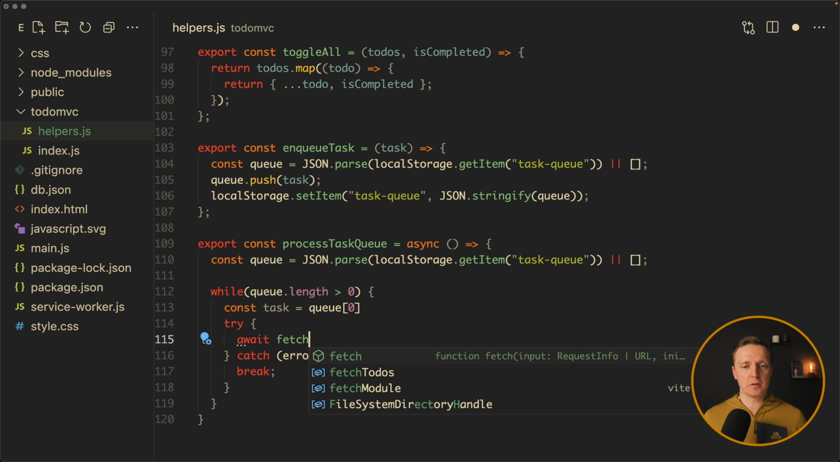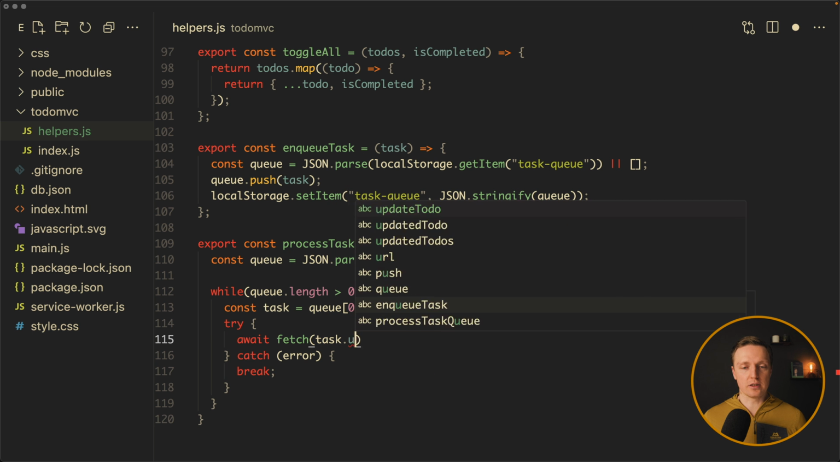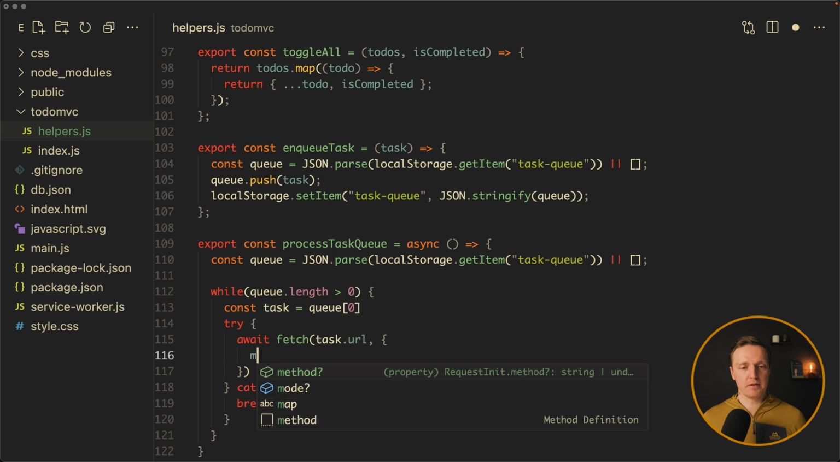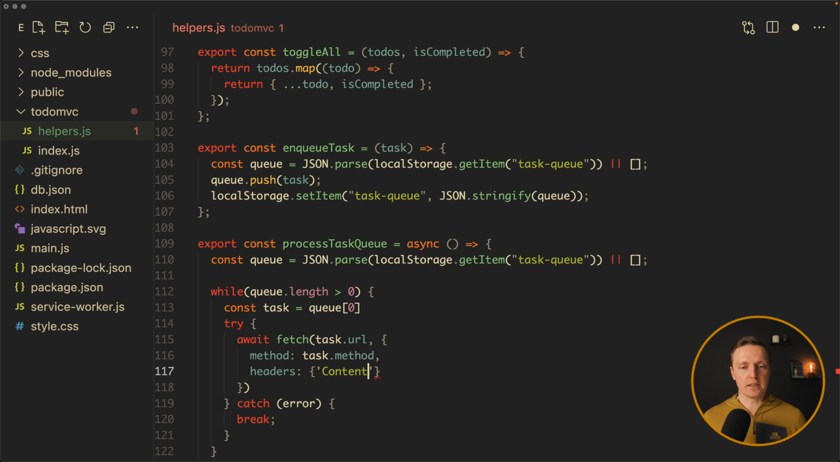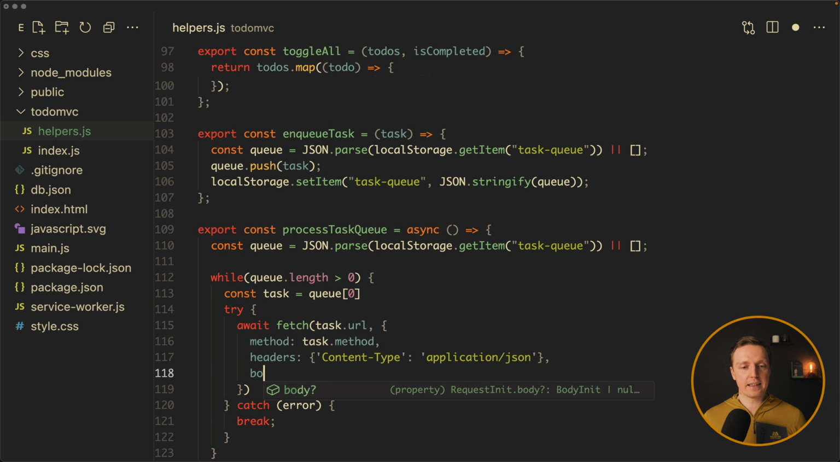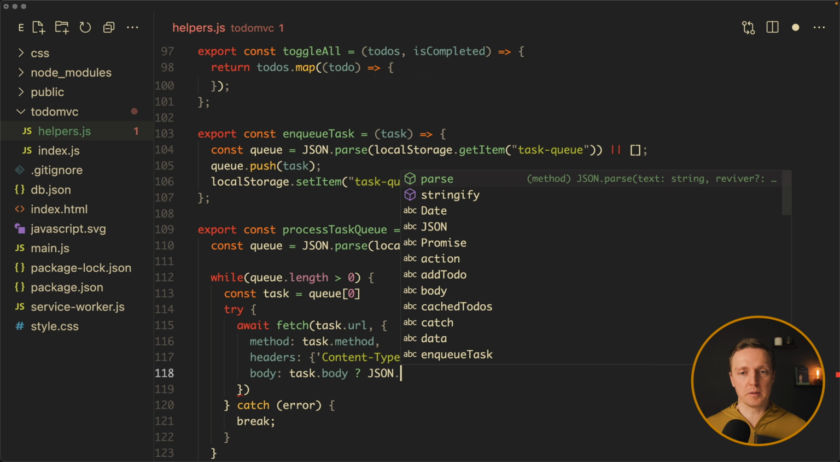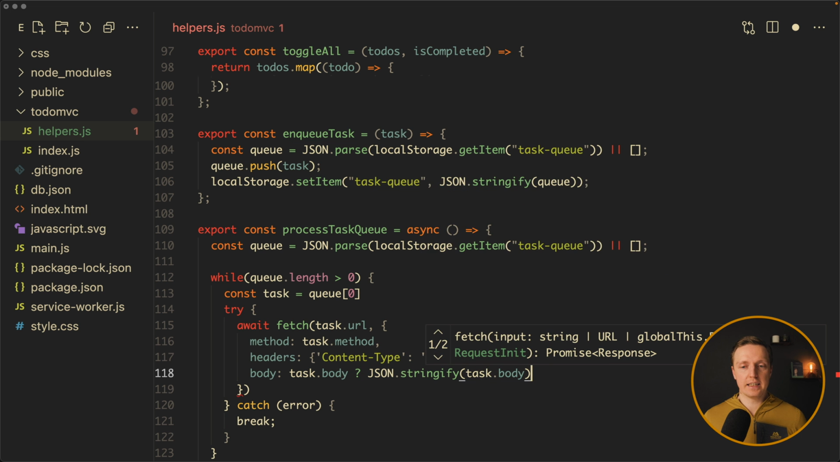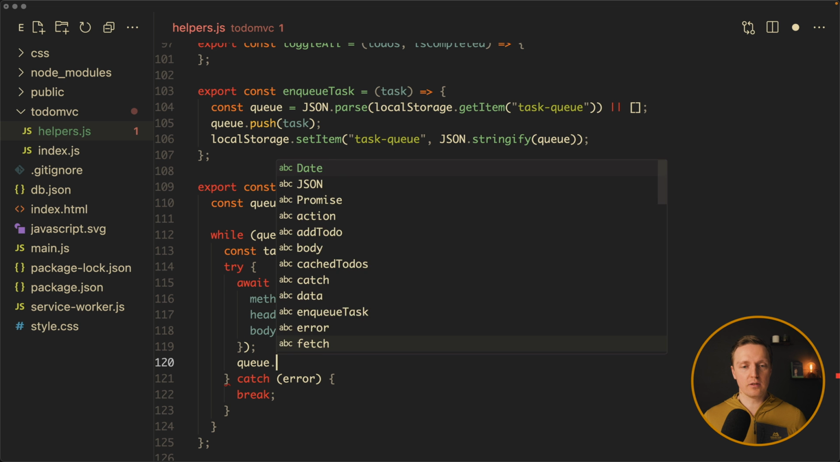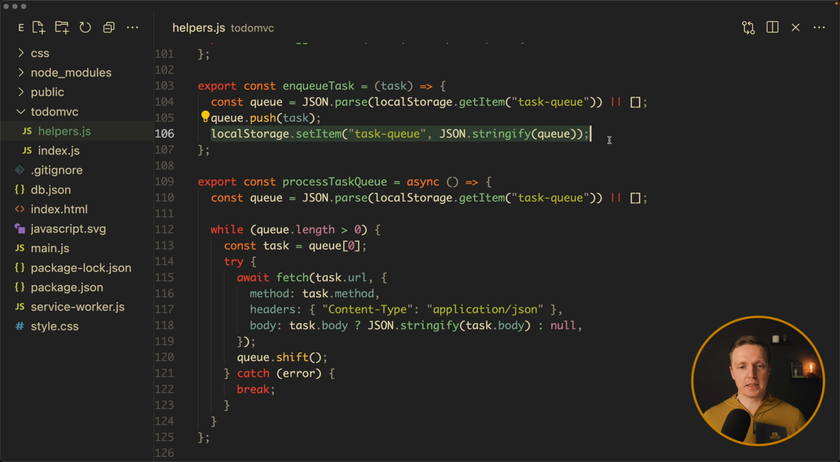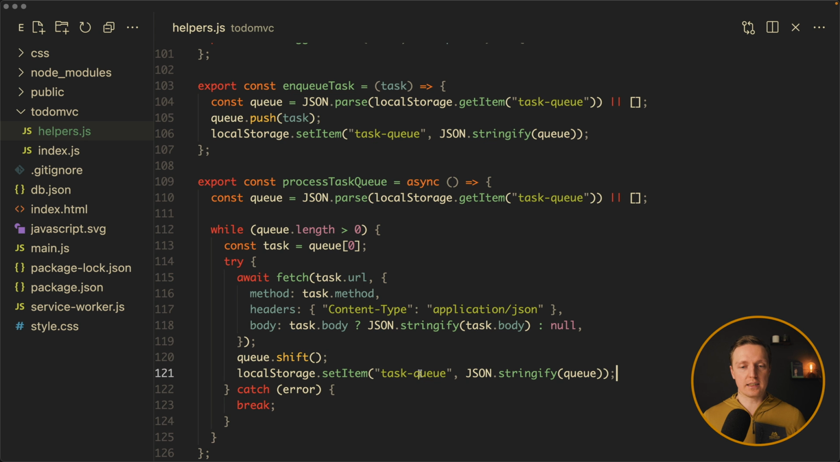And inside our try we want to make a fetch call with our task.url, and then here is an object. First of all our method will be task.method, then headers must be content type application JSON. And the last one will be our body. If we have task body, we want to stringify it. So it will be JSON stringify task body. In other case, we're passing here null. And after we made this API call, we need to take the task from the queue. So we can use here queue shift. And we need to do set item again. This is why I will copy paste the line with set item task queue and stringify our updated queue.